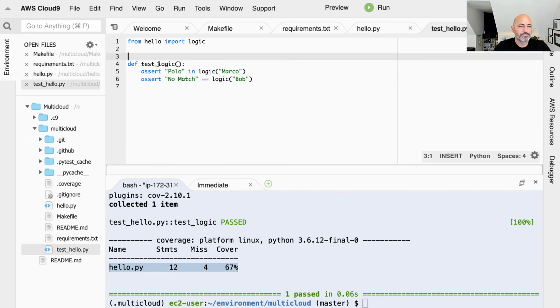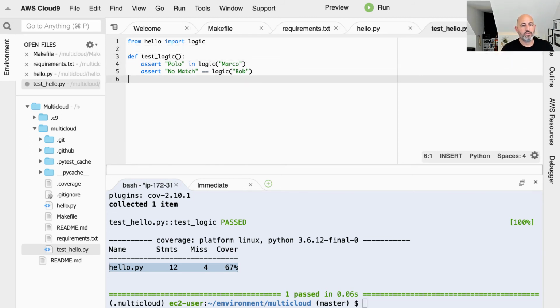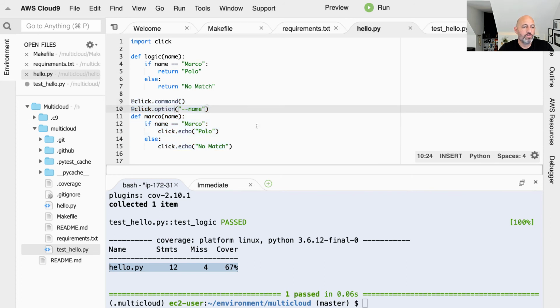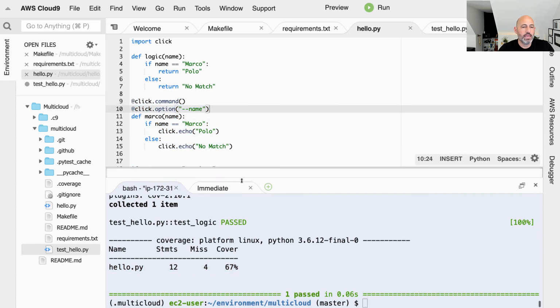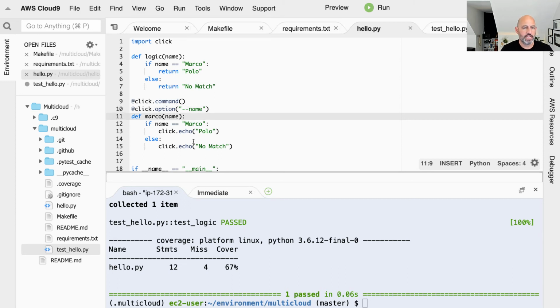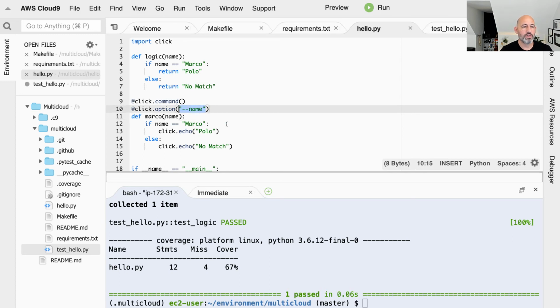So that's great. So now I can move on. We know that the logic is pretty good and it's tested, but now let's actually tweak our command line tool here and make it actually use this logic function. So I'm going to change this thing now. Well, I guess Marco is good enough. I'll keep this the same name, but this now becomes much simpler code, which is pretty neat as well.